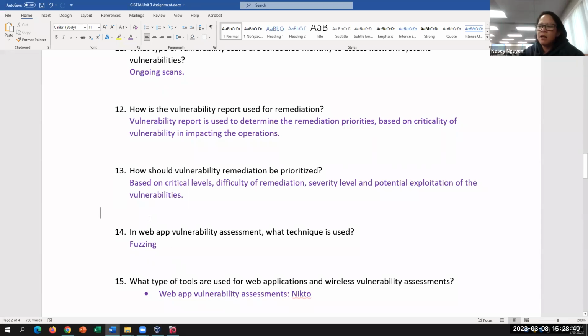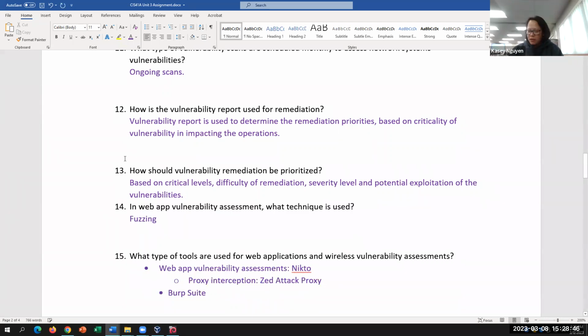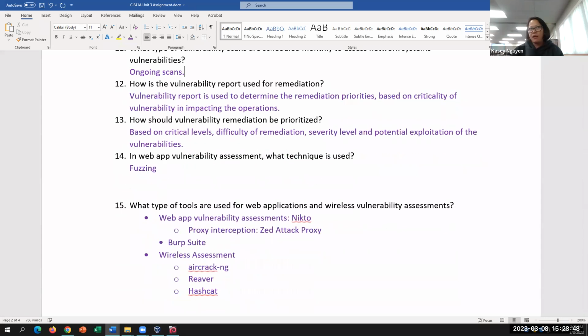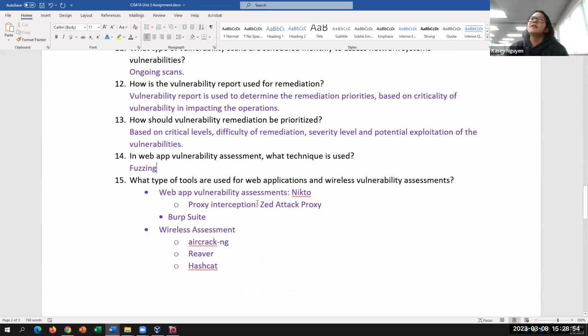Let me move this up a little bit so we can have it all together. So for web app, because everybody has websites, there's interaction on websites. So for vulnerability assessment, you use Nikto. For proxy interception, Burp Suite is good for that, or you can use ZAP, Zed Attack Proxy. If you have to deal with passwords and proxy and other things, Burp Suite is good because it encompasses many tools, web-based tools, even for database stuff.